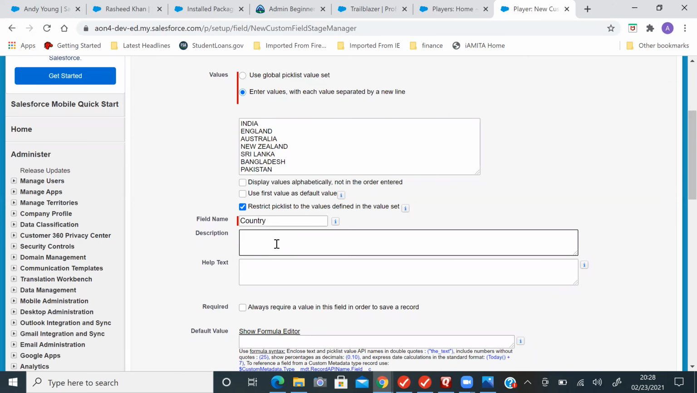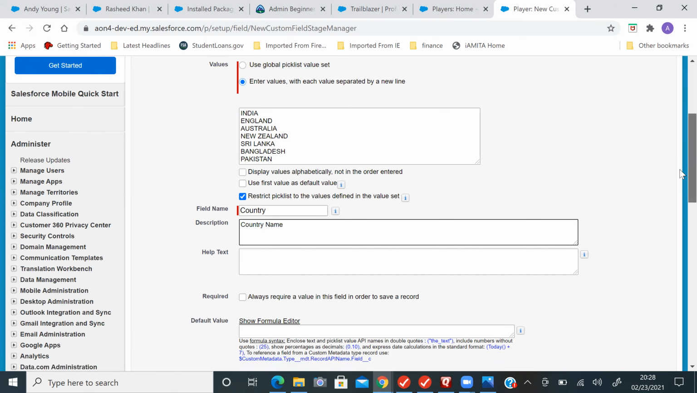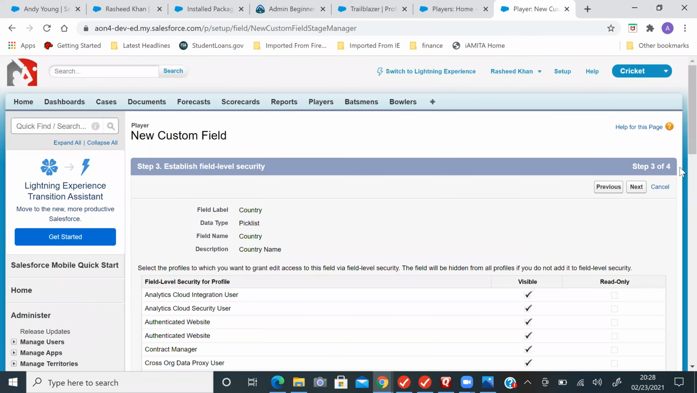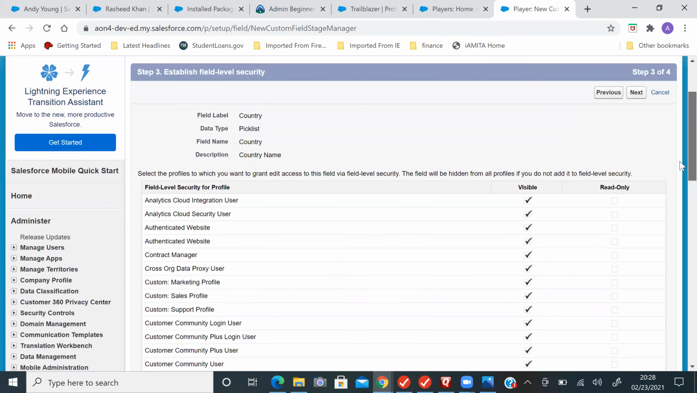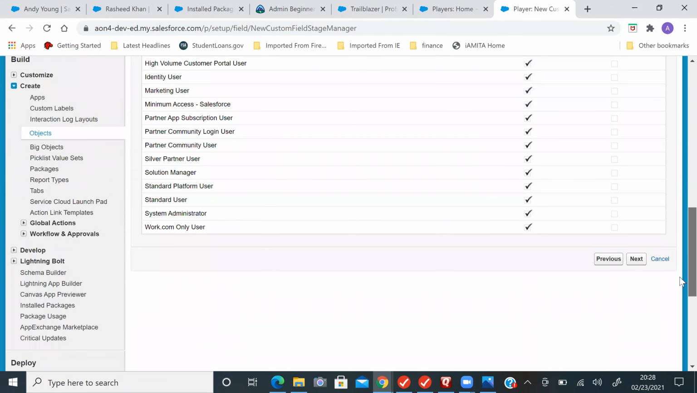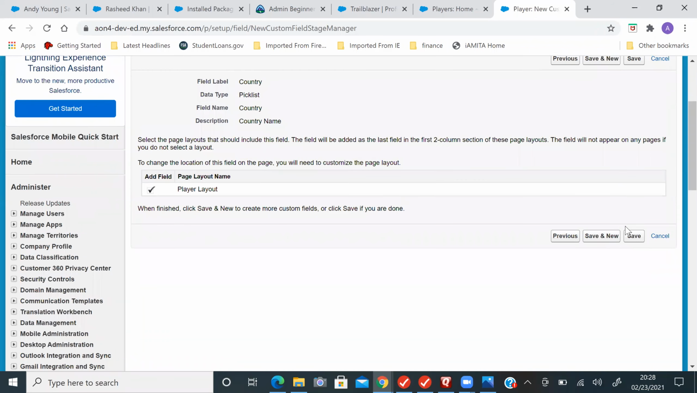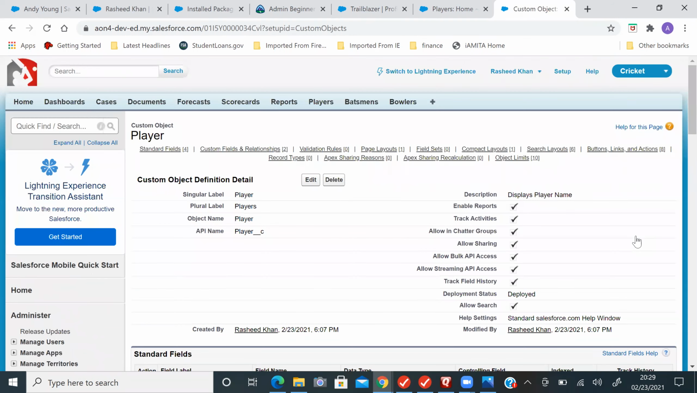Come down. Always require a value in this field. So make it required, and you will get to know the difference. Next. Come down. Next. Save. Perfect. Now go to the player's object.